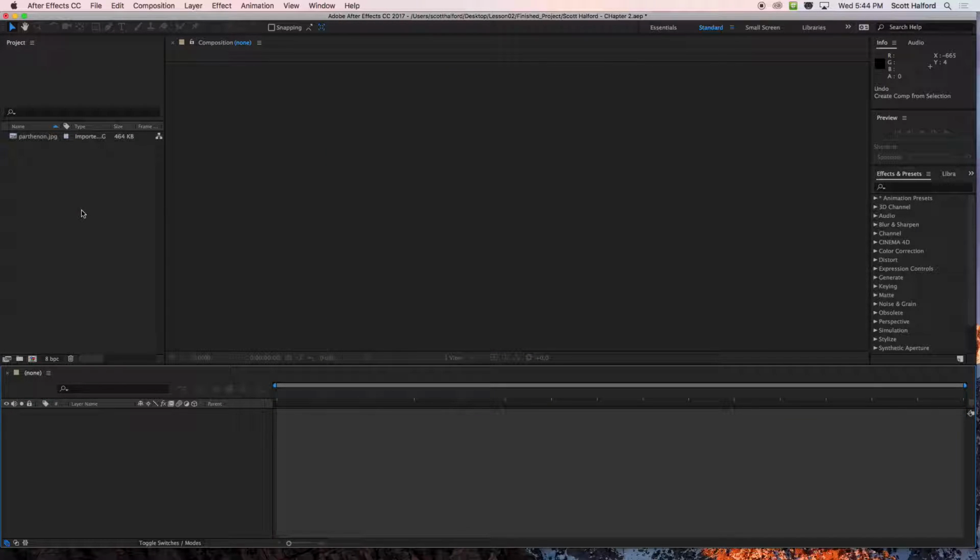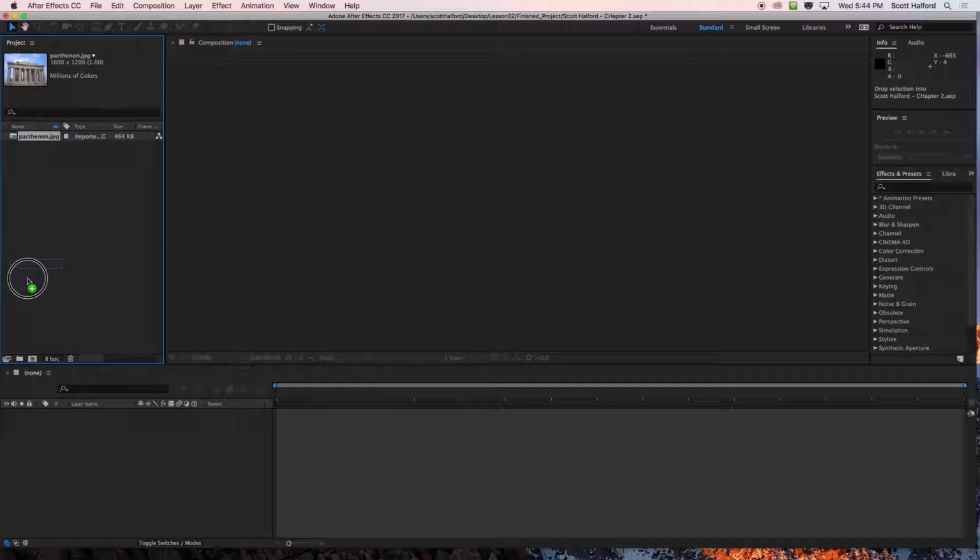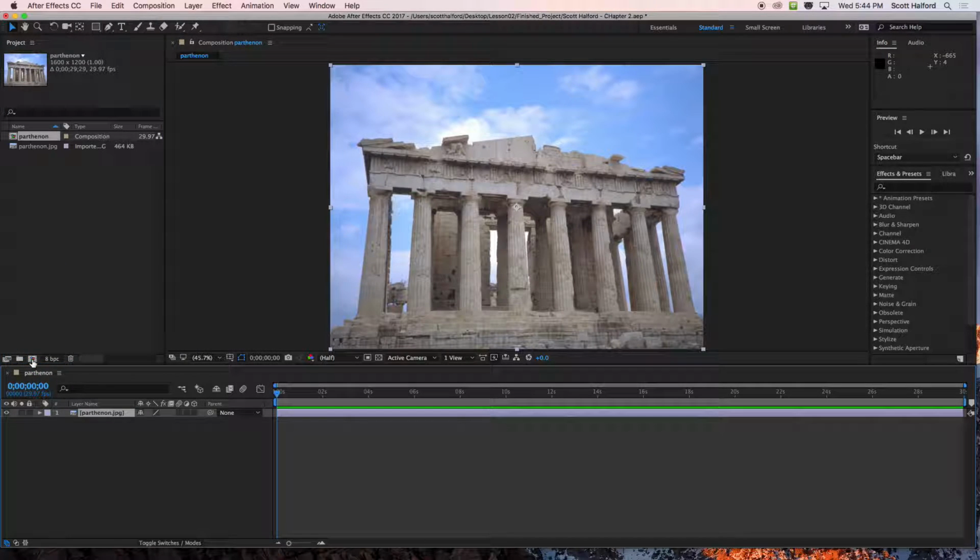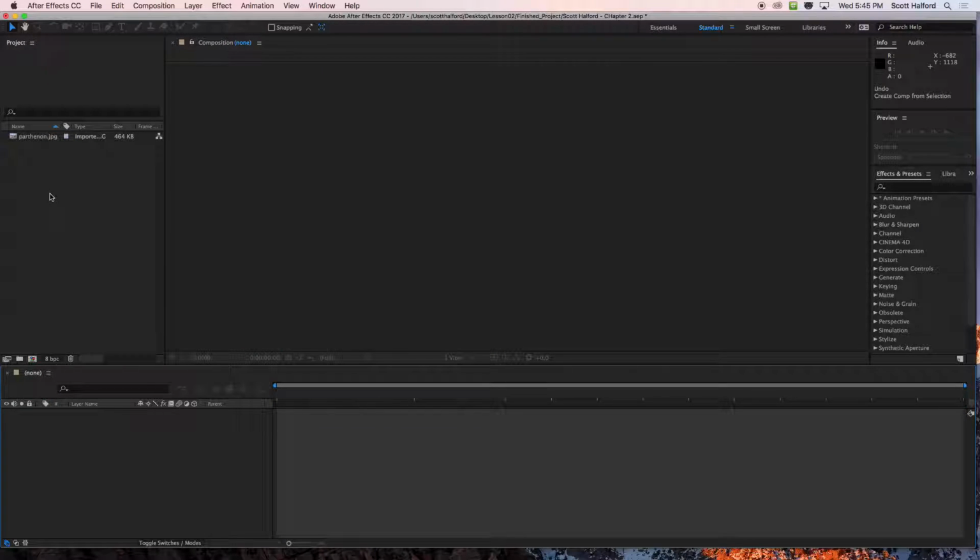But if you did have some video footage that you wanted to make sure your composition was the same size as your footage, you would drag the video clip into the timeline or down to this icon right here, which is the new composition icon. And then once you let go, that'll create a new composition and load it in your timeline. So I'm going to hit Command Z again just to undo that.